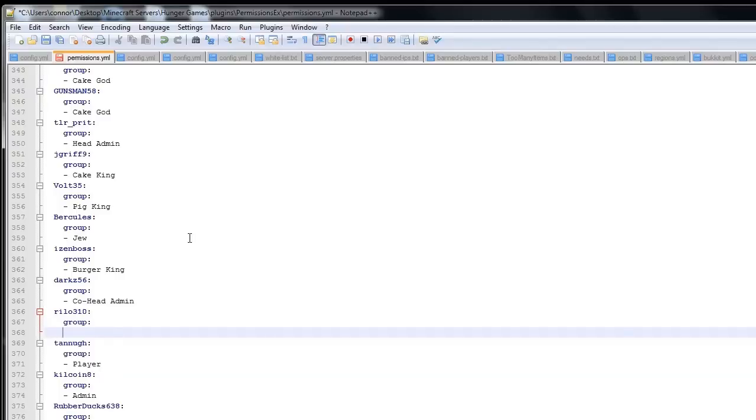So hyphen or dash or whatever you want to call it, remember, and the space is important. Now he's going to be in the group engineer. That's the group you wanted him to be in.